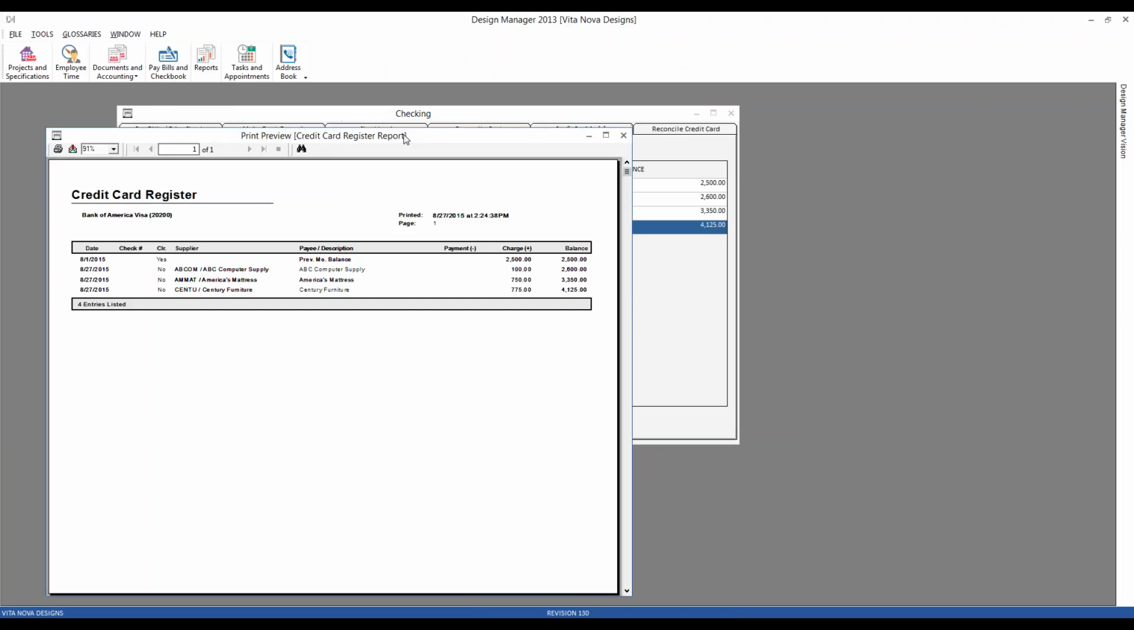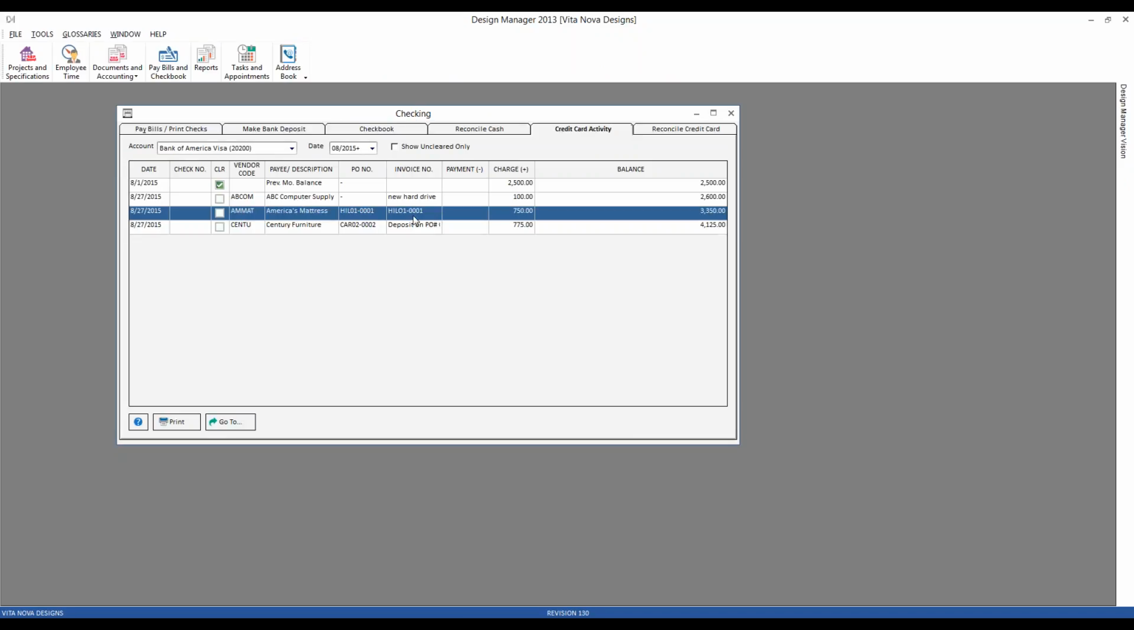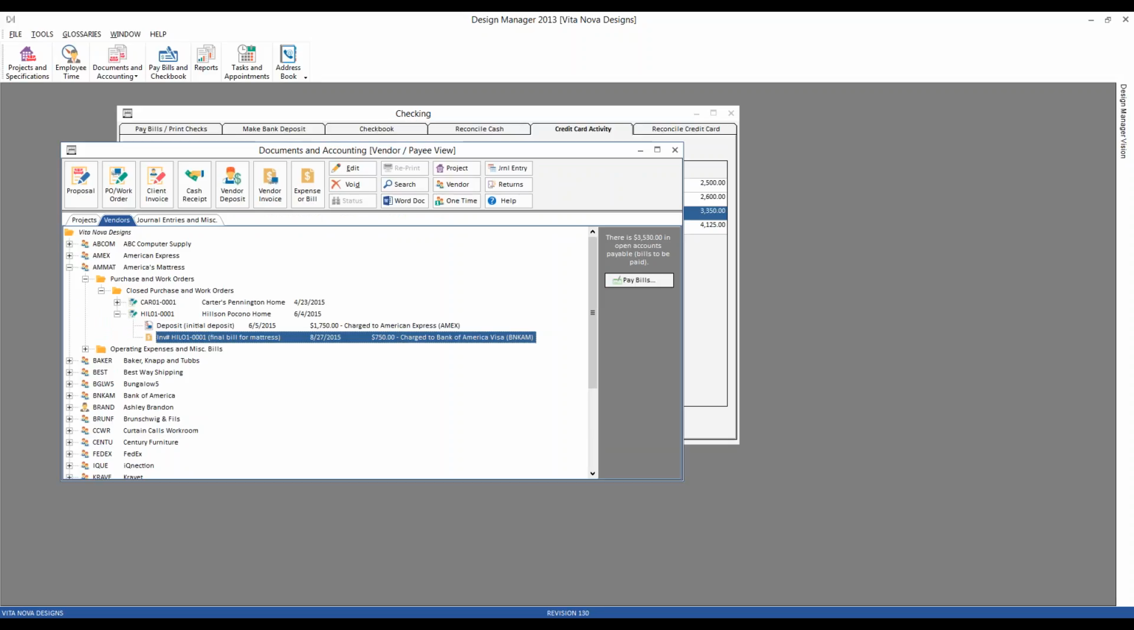So here's our credit card register report for Bank of America for the current month, which is August in this case, and we can print that out for our records. Another handy feature is the Go To button. Say I need to track down our Visa purchase for America's Mattress. I can highlight it right on the credit card activity tab, use the Go To button, and Design Manager is going to hop right to it. Makes searching for that transaction far easier.